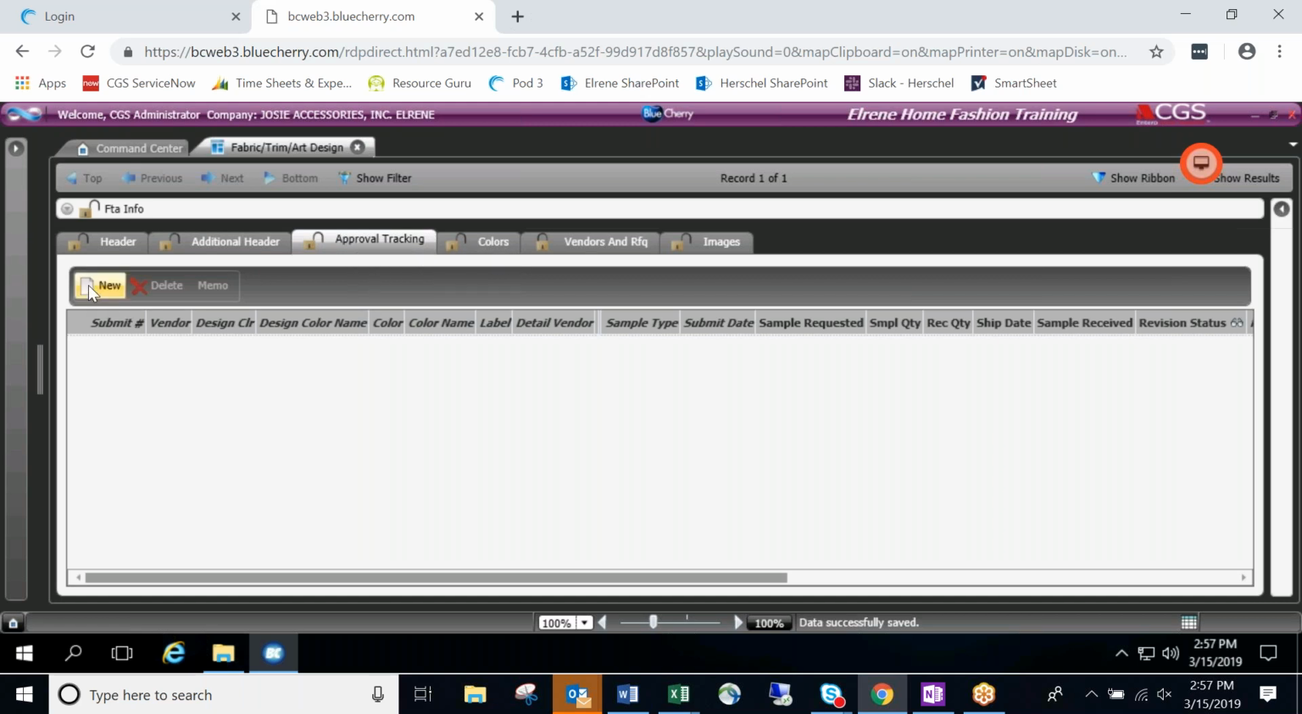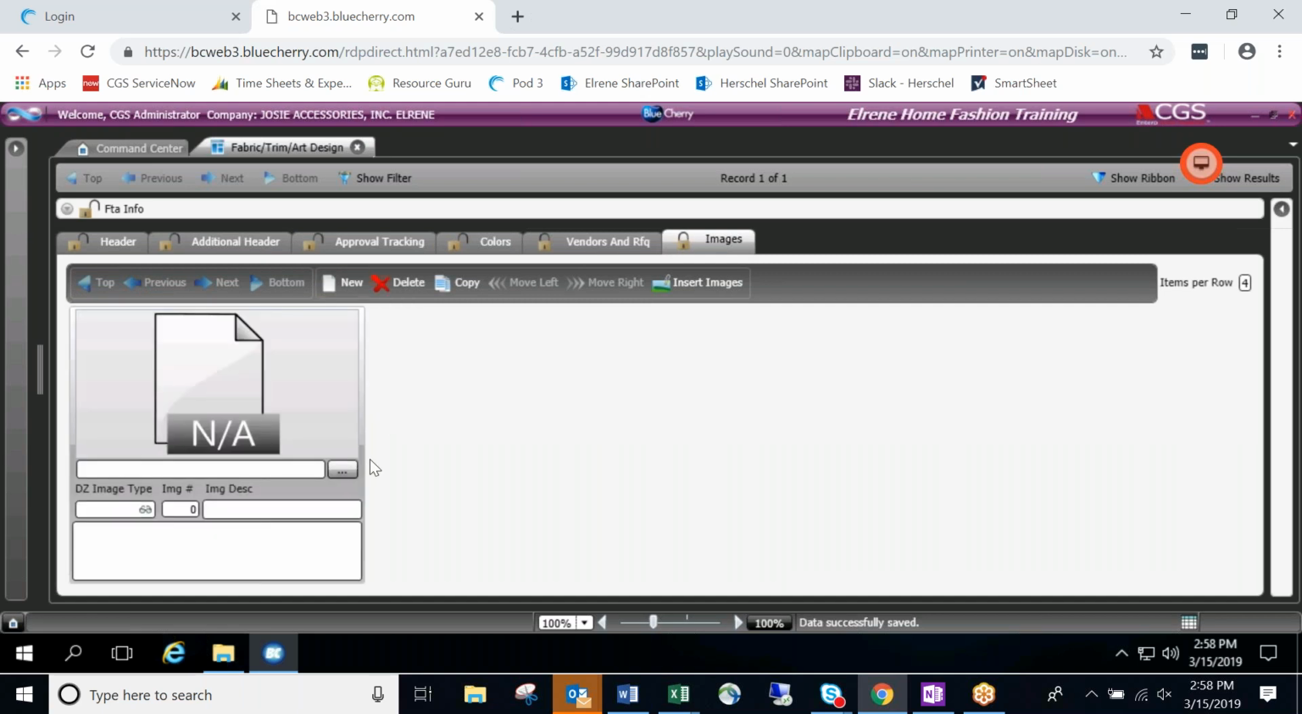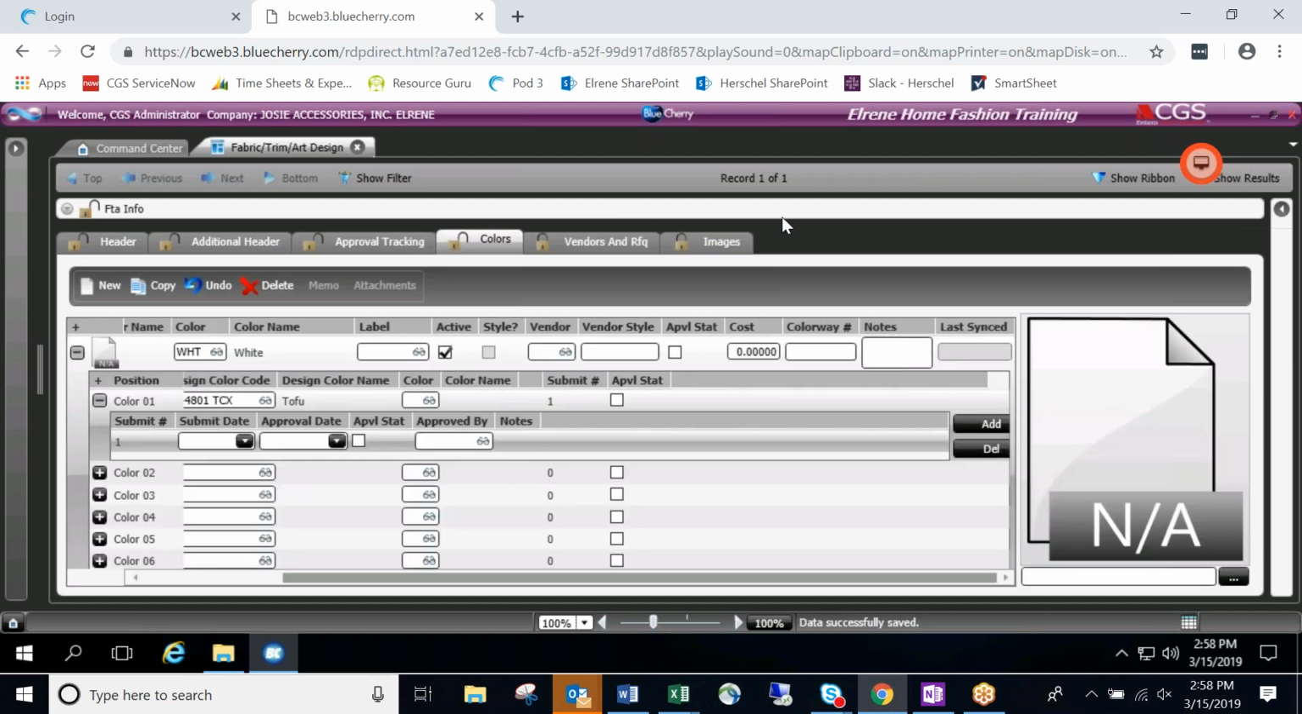So then we're down to images and approval tracking. Over on images, this is exactly what you have in design development. You're going to create new, go out to... say you have a picture of the base class here. That's really handy. Or if you only have one colorway, instead of attaching it at the color level, you can attach it at the record level. So you have images here. You also have images on colors.